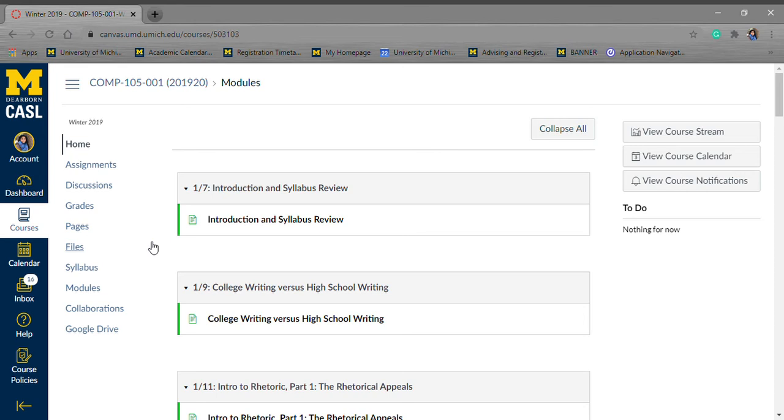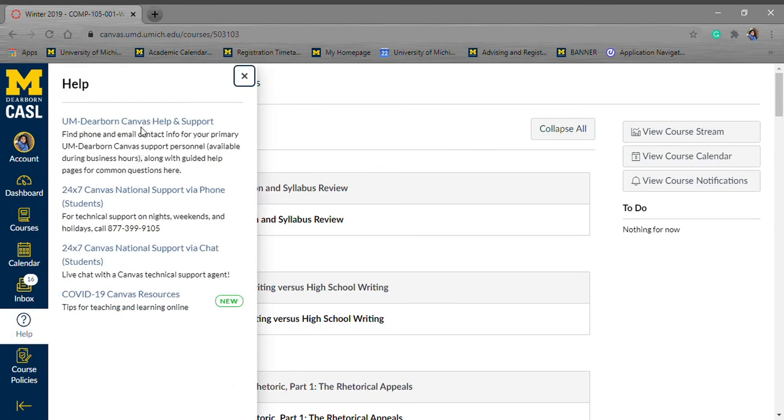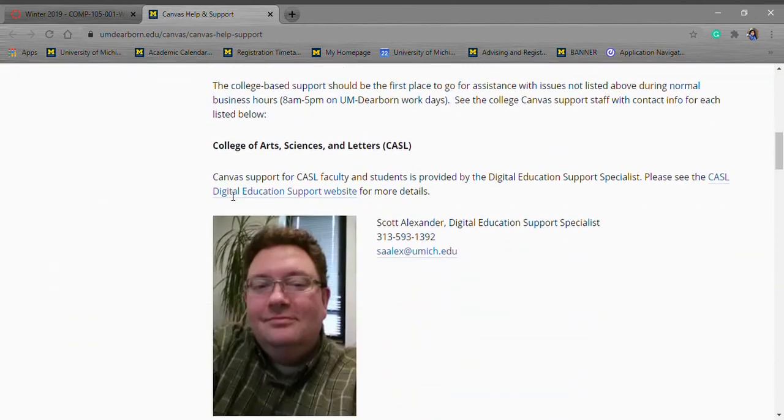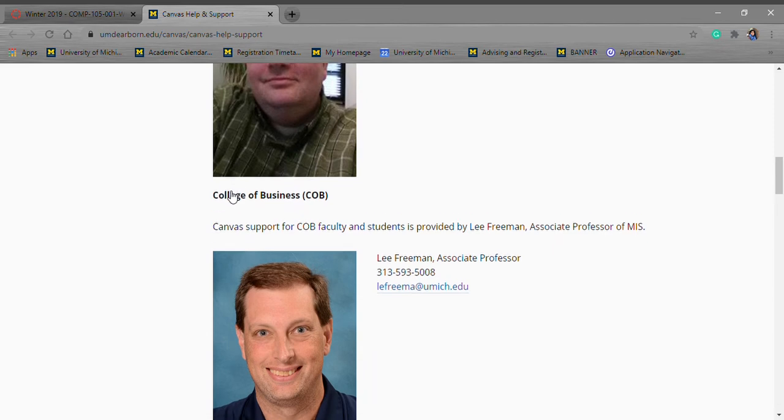And if you have any questions about Canvas, you can go to the help option here and select UM-Dearborn Canvas Help and Support. Once you do that, you'll be able to see the COP Canvas support person and his contact.